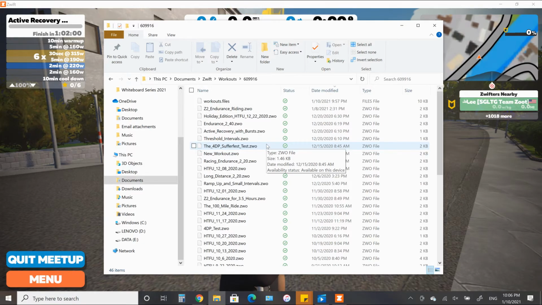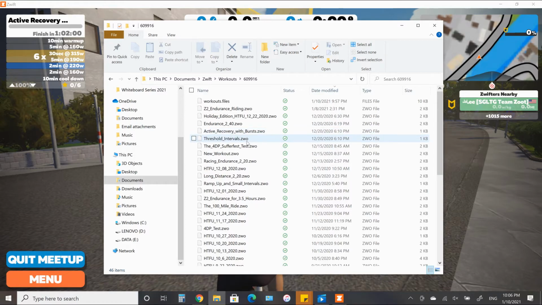If you do move folders or if you do move your files while you have Zwift open, Zwift will not read the files when you go and try to take a look at your custom workouts. So do keep that in mind. So again, as a reminder, make sure that you do not have Zwift open prior to placing custom workouts into this folder that I had mentioned.